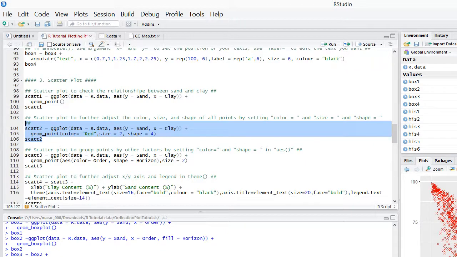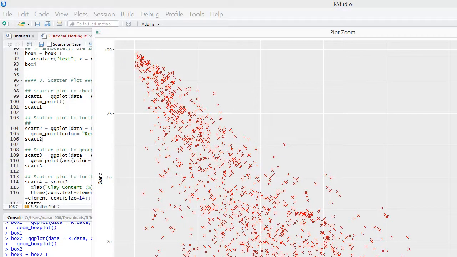So here, the color is red, and the size is 2. You can play with the number to see how big is 2, how big is 4. The shape is 4. It's kind of weird that they use numbers to indicate different shapes. For 4, it's crosses. You can also change it to different shapes to see what's going on. So this is an adjustment to all your points.